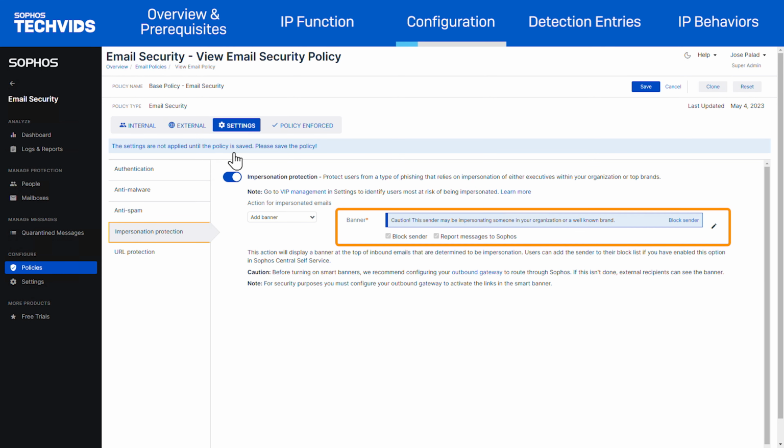By default, a smart banner is added for impersonated emails. You also have the option to block the sender. This adds the sender's email address to the user block list, which is present in the self-service portal. By selecting this option, you can also choose to report spam messages to SOPHOS. This allows the user to report suspicious emails to SOPHOS and help us continually improve our impersonation detection.